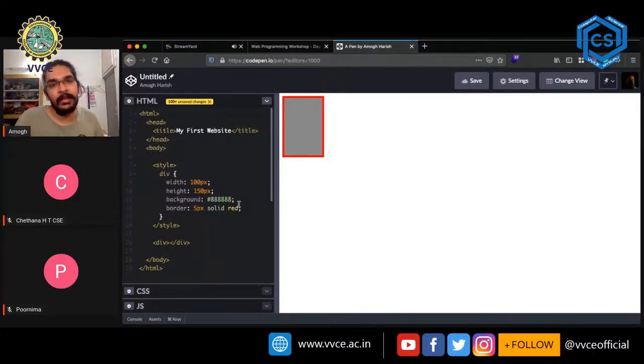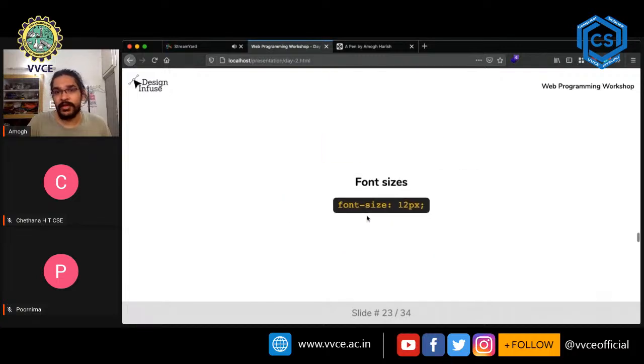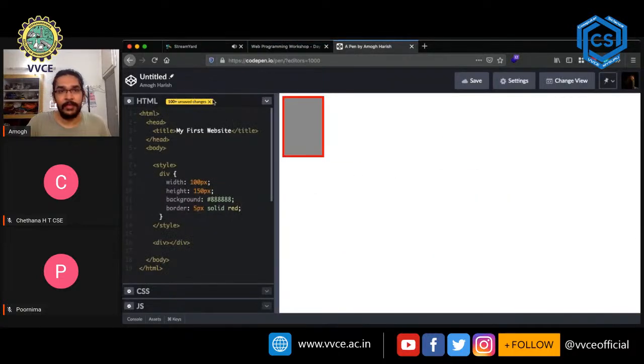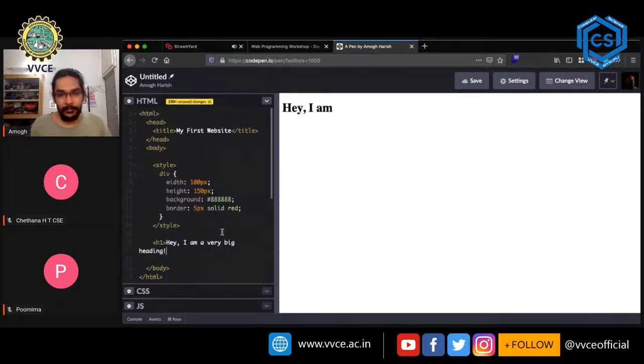Now that we have covered color, the different ways that you can express color, let's look at something a little bit more interesting. We've covered borders, let's look at font sizes, okay? So I'm going to bring back the HTML. I'm going to bring back the heading tag, so I'm going to delete the div. I'm going to say h1, and I'm going to say, hey, I am a very big heading, and I'm going to close the h1 tag.